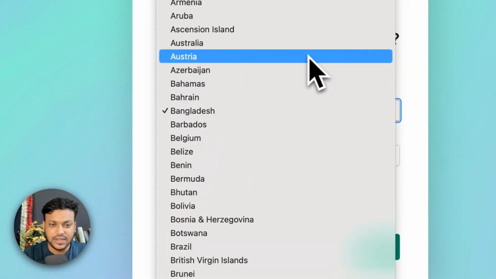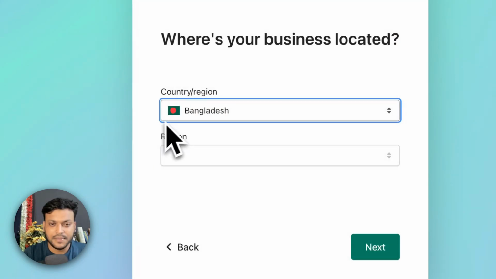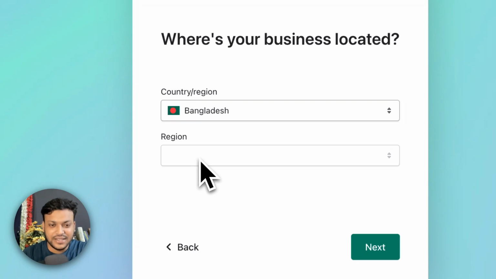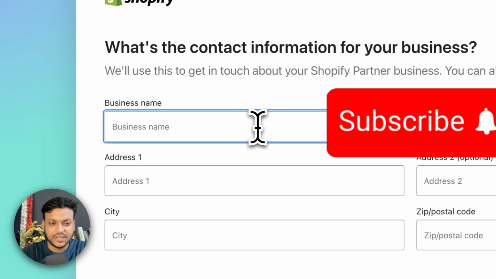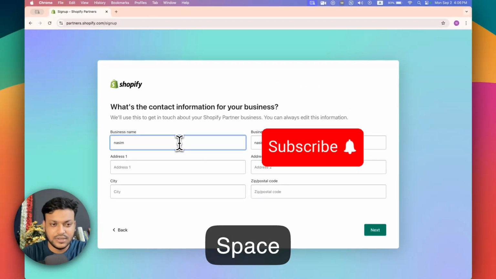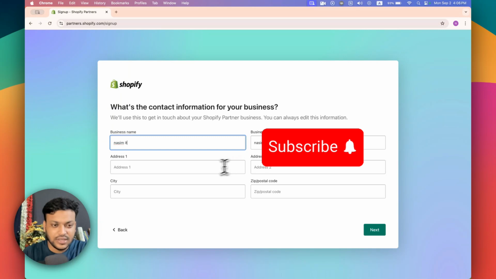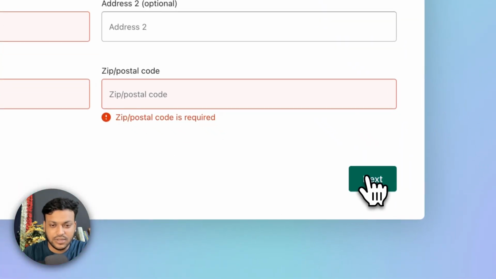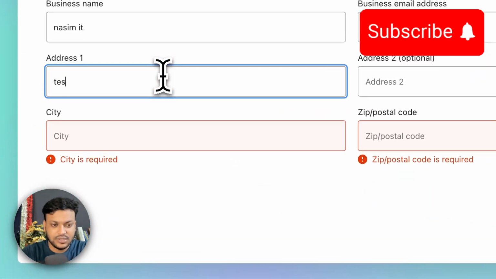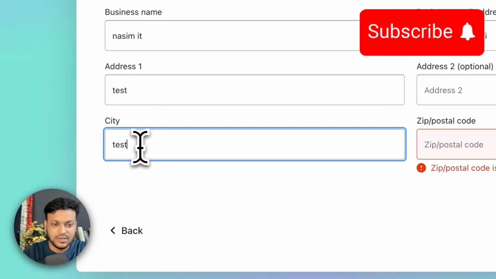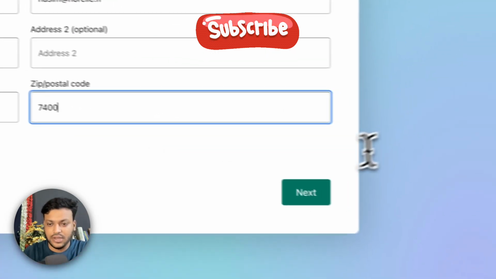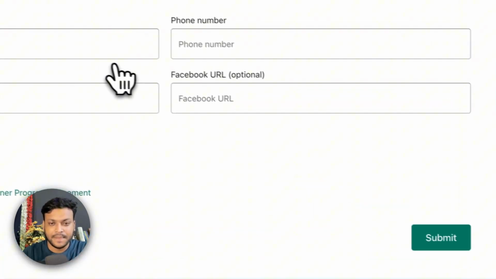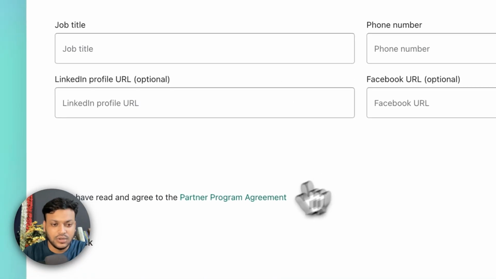and you can see you need to select your country, but I am from Bangladesh, so that's why I am using Bangladesh, and then hit next. So you can say the business ID is Nasim IT, and you can give the address, or so it's test. It is actually a demo account I am opening, so I don't want to do anything.